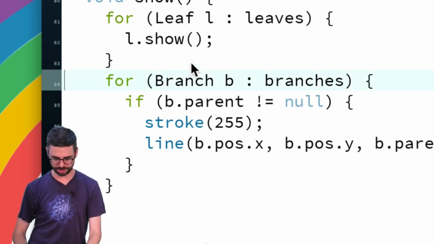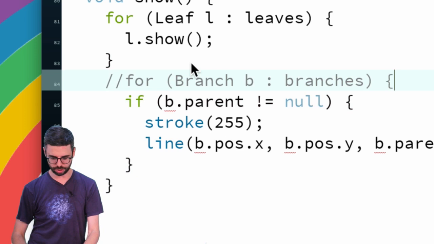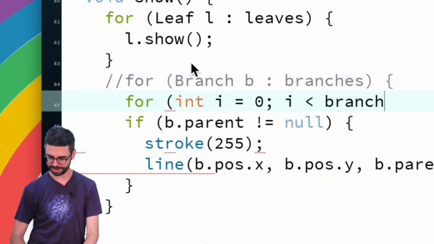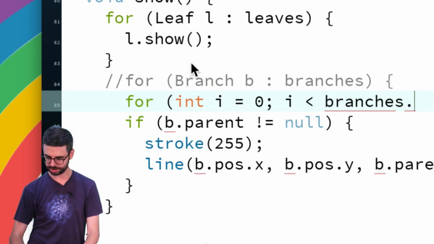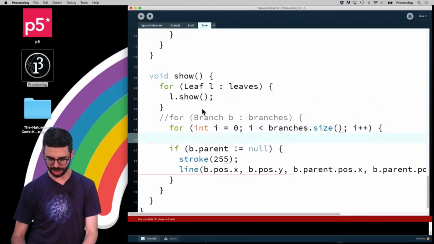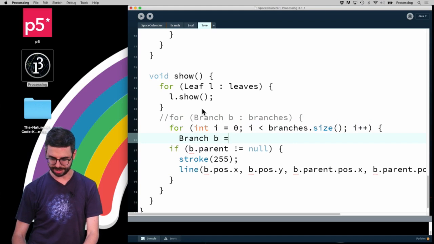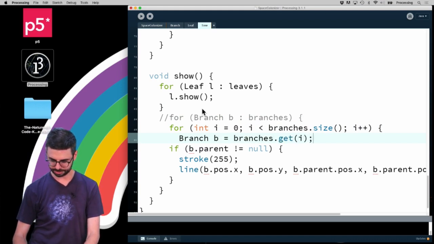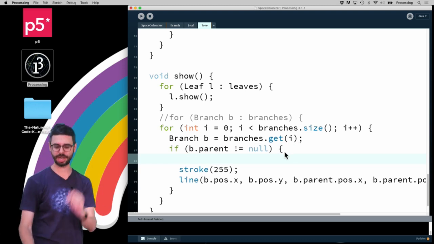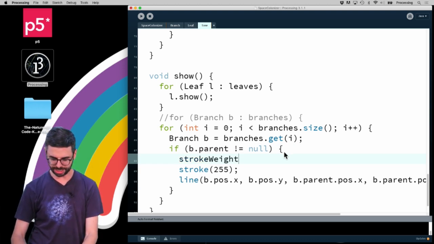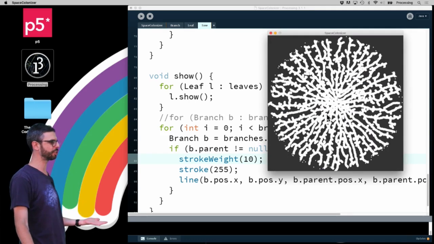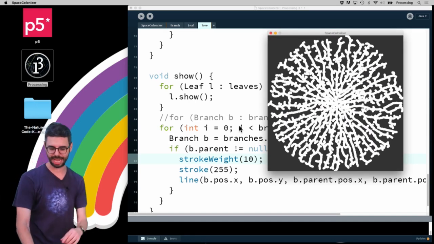So one thing I'm going to do here is just change this loop to a regular loop using index i to branches.size. The reason why I want to do that is what I want to do now is I want to say each branch is going to have a stroke weight. So for example, if I say stroke weight 10, you can see all the branches are really thick. They have a thickness now of 10 pixels.